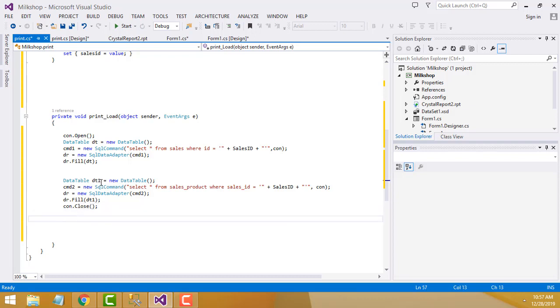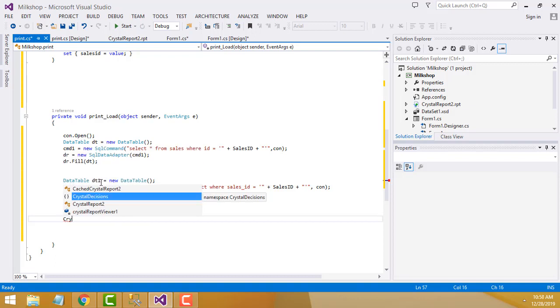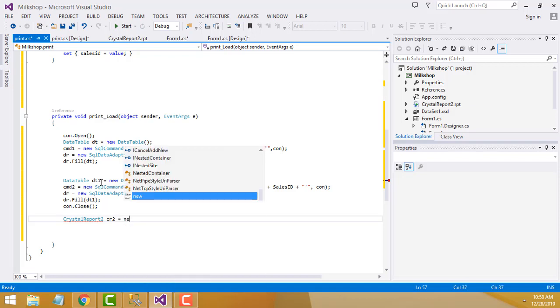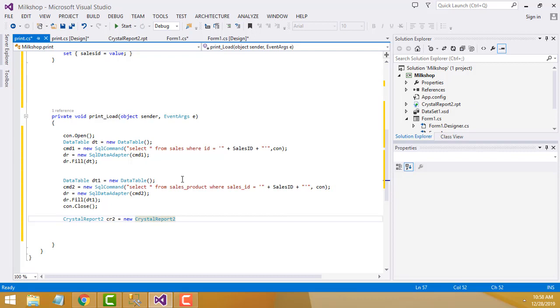right? After that, what I'm going to do is connect it to Crystal Report. So which report? Crystal Report. So you have to write the name of the report. Crystal report equals, you have to create the object CR2. Just create the object, but you can use any name for the object, it doesn't matter.